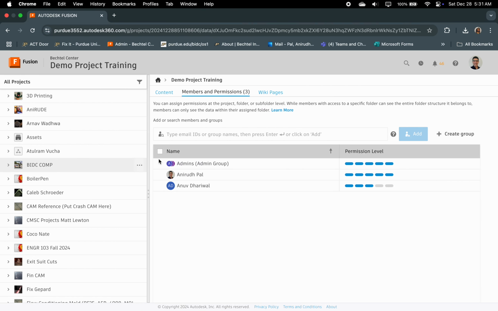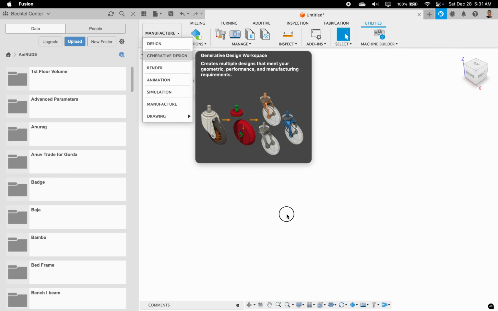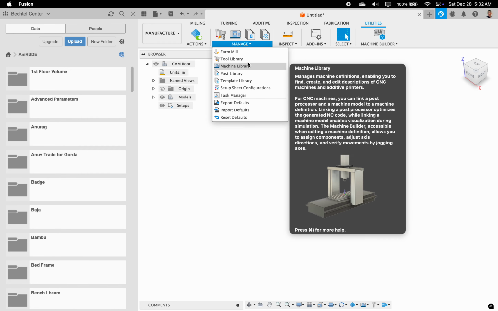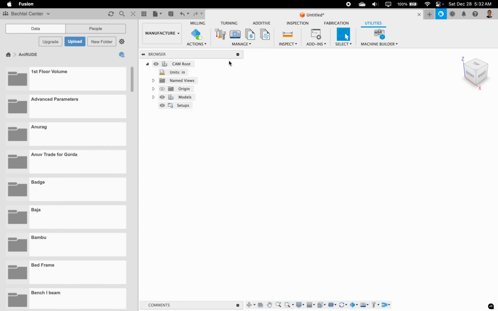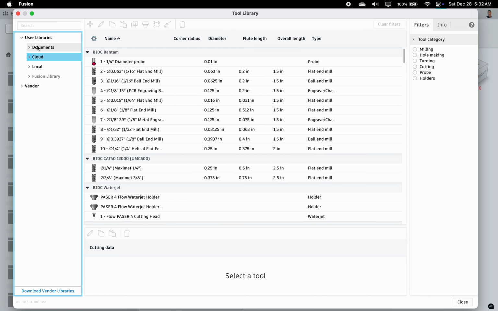So there are a few more resources you need to be careful about. So let me get to Fusion. I'm in the manufacturer environment. I have a few libraries I need to be aware of. A lot of them are listed here. Tool library is an example of one. And here I want you to pay attention to the following. The first one is cloud, local, and documents. So in order, documents, cloud, local.